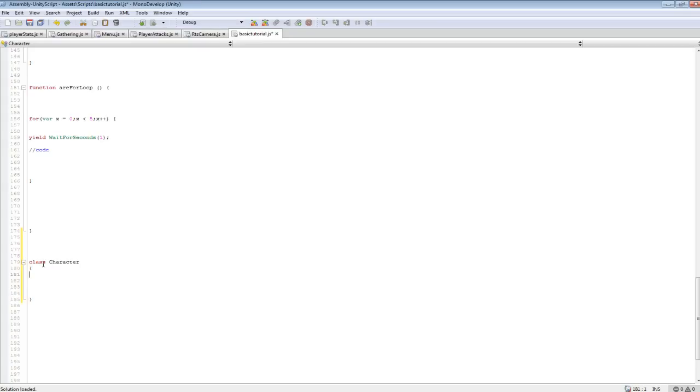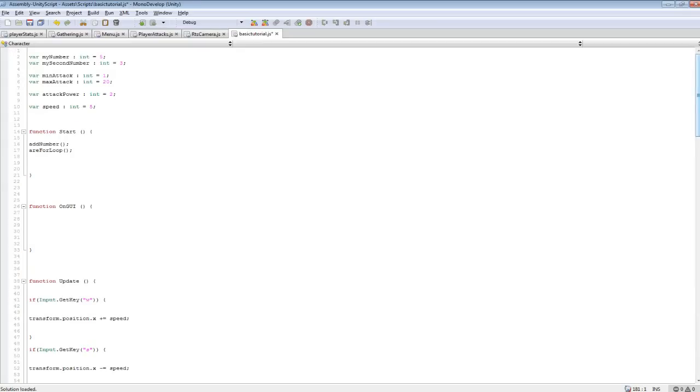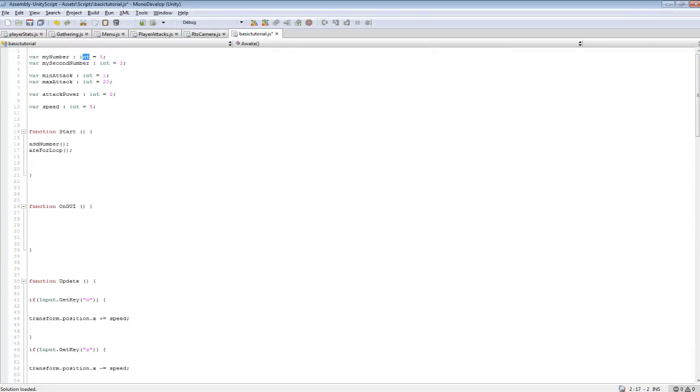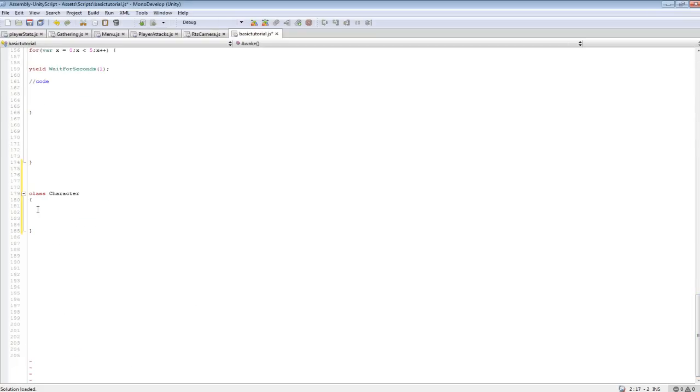Alright, so a class is pretty much something that can be reused a bunch of times. It's kind of like a variable. So how we have my number is an int, well, we could make my number a player, because we're going to be creating a class, or I mean character. So if we wanted to make my number a character and give it a bunch of different other variables that we can reuse, we can use this.